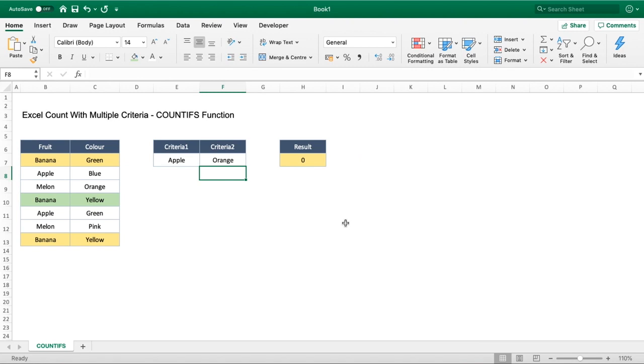So a really quick scenario, a really quick step through the COUNTIFS function, but it is quite short and sweet, and we hope you learn everything that you need to now apply this function to your work.